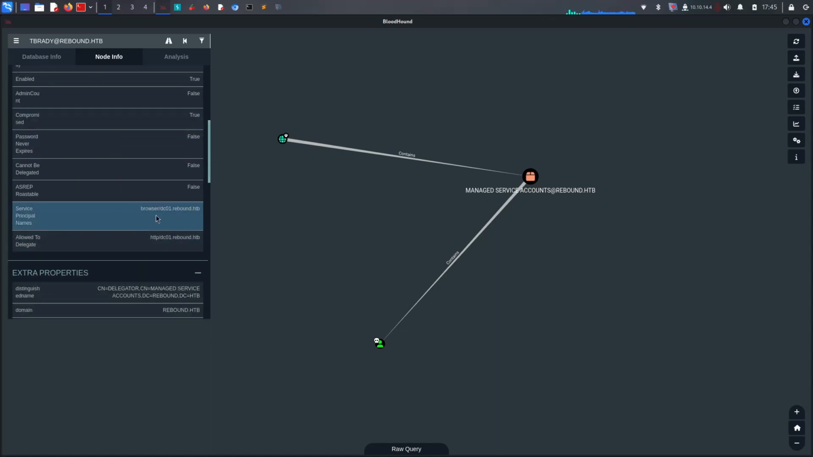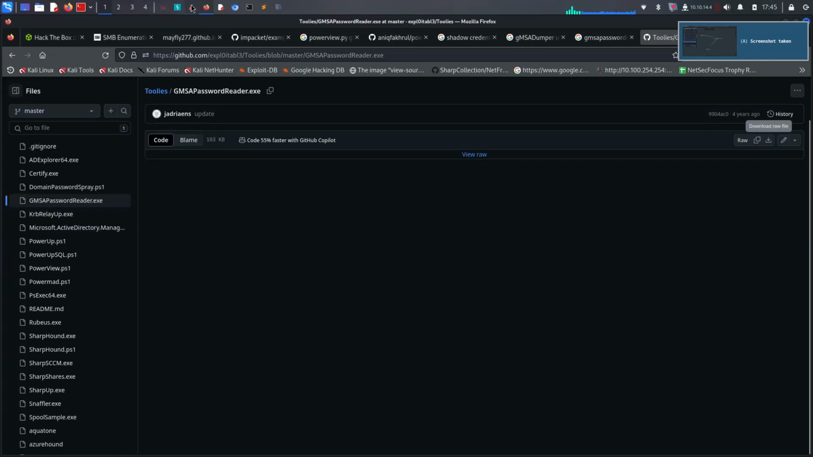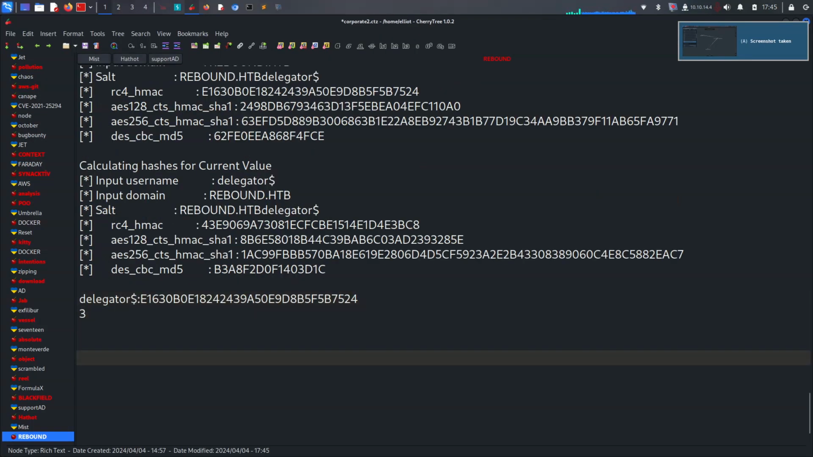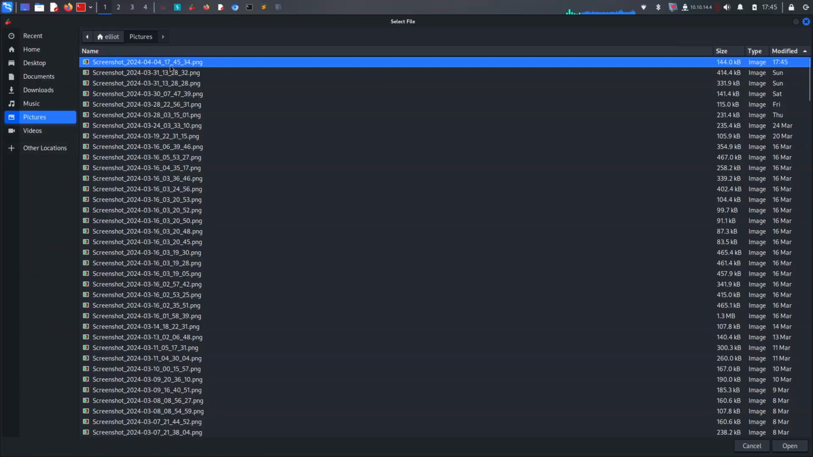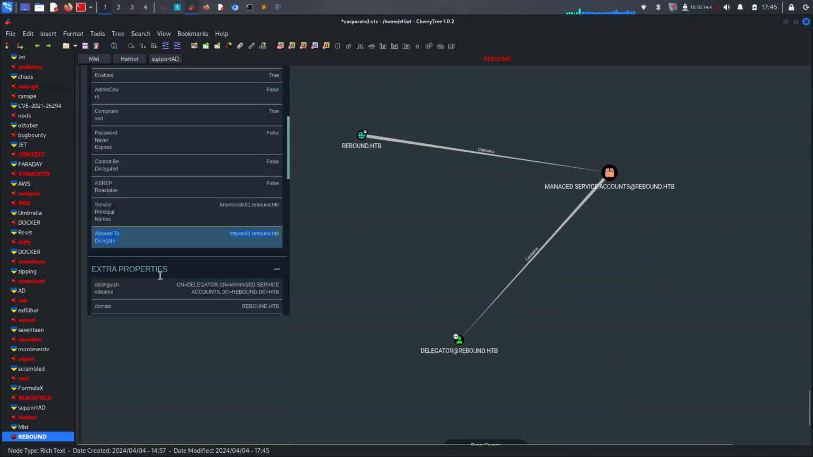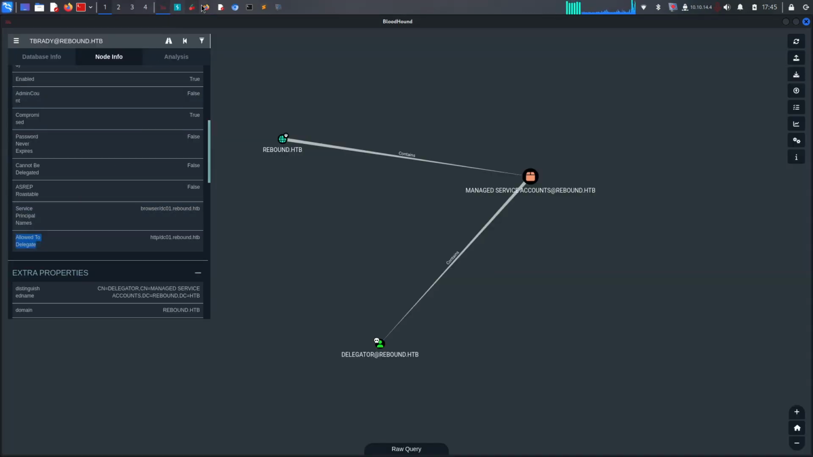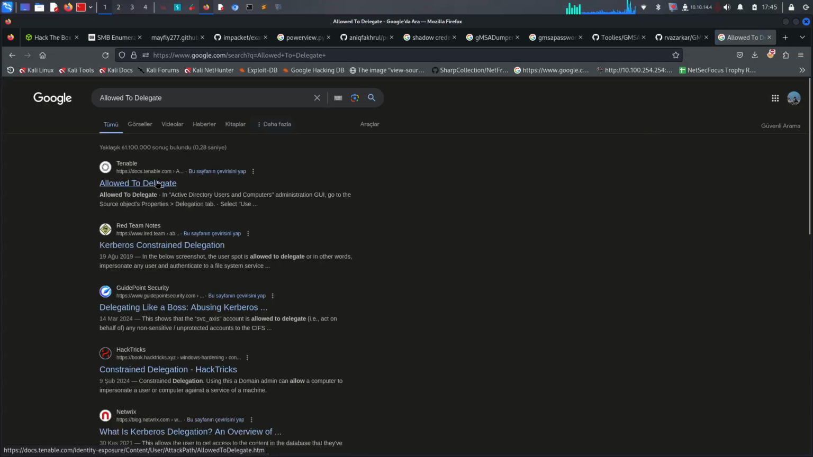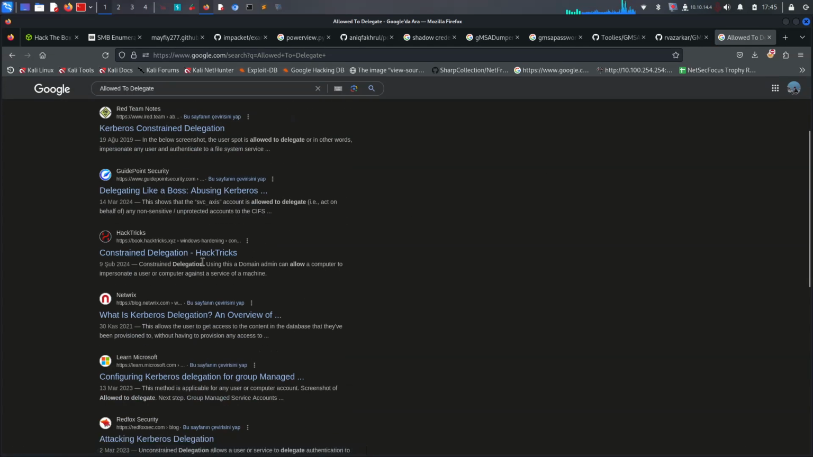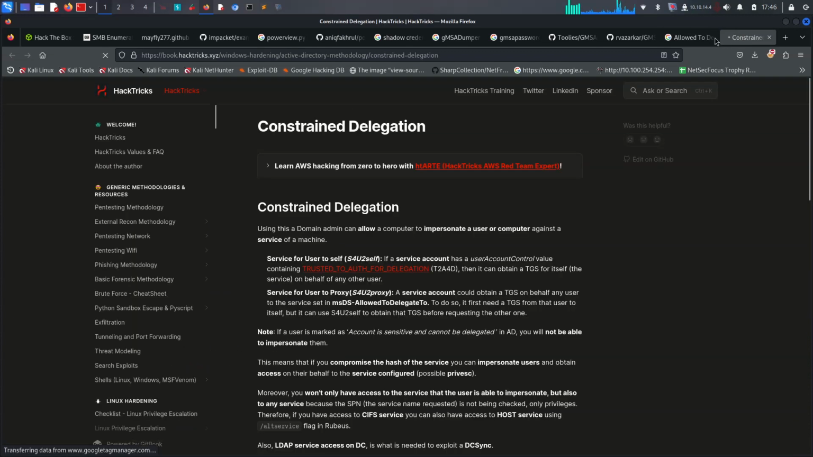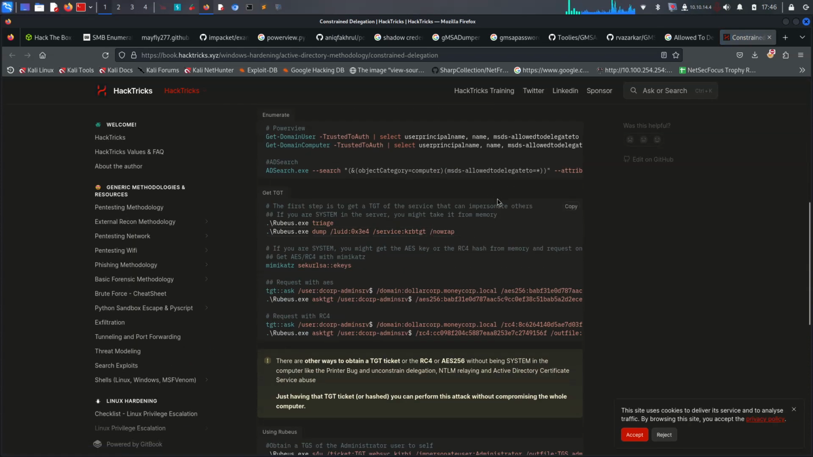The service principal name is browser dc01, and it is allowed to delegate. So this is another thing we got from BloodHound. I want to add this because I think it's important, so let's add this as a picture. Let's edit this like this, and we now see it is allowed to delegate. So let's check what it means: allowed to delegate, Kerberoast, unconstrained delegation and constrained delegation. You can check it like that, and then you will see what it means.